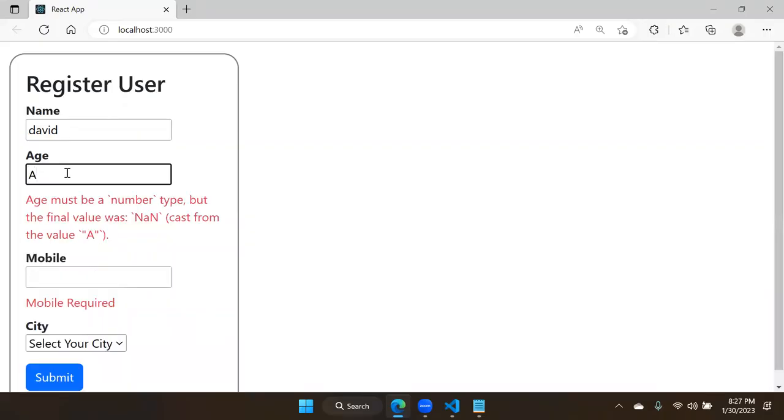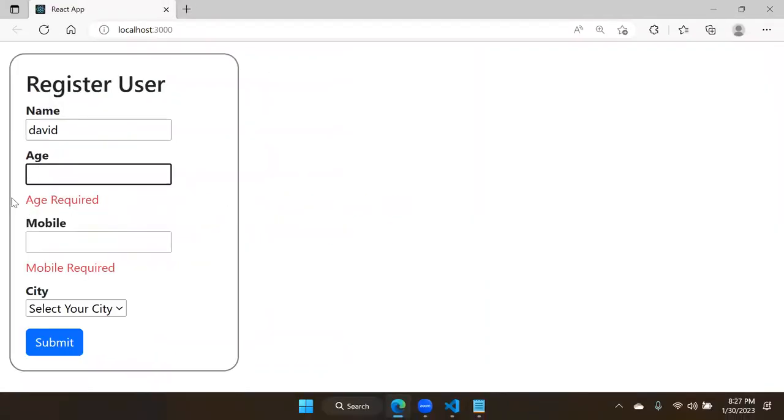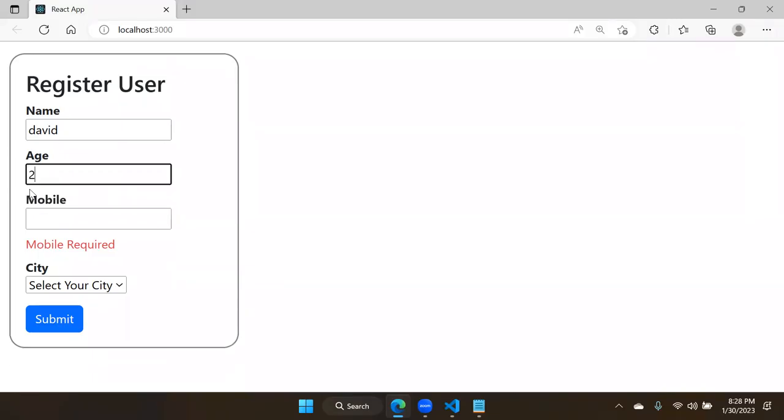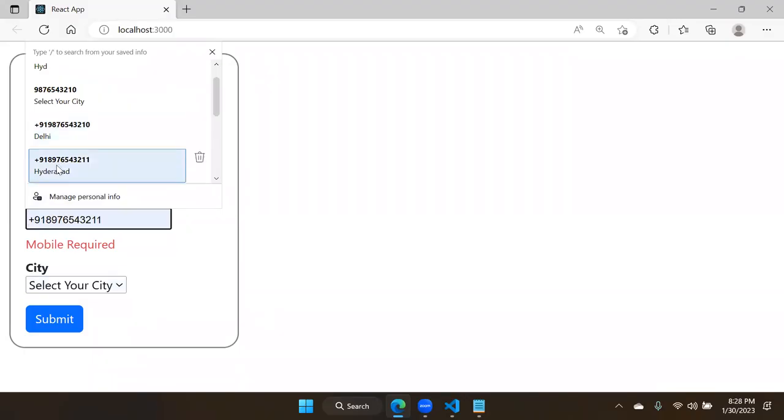Suppose I entered some string, you can see now it will show. Why is it not showing required? Because the required check applies when you start typing. That means when you start entering some value into it, then it will verify. Because it's a number type, until you type, it will not verify whether it is a value, and it is a string type. You entered some number, that is fine. You are entering some mobile, then it is fine. It is going to display.